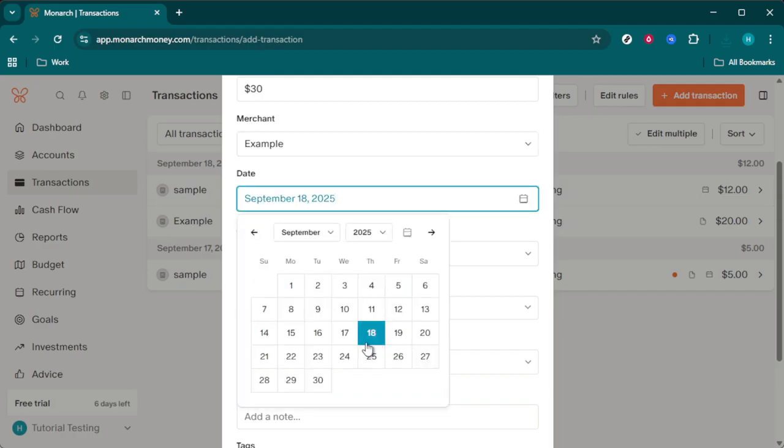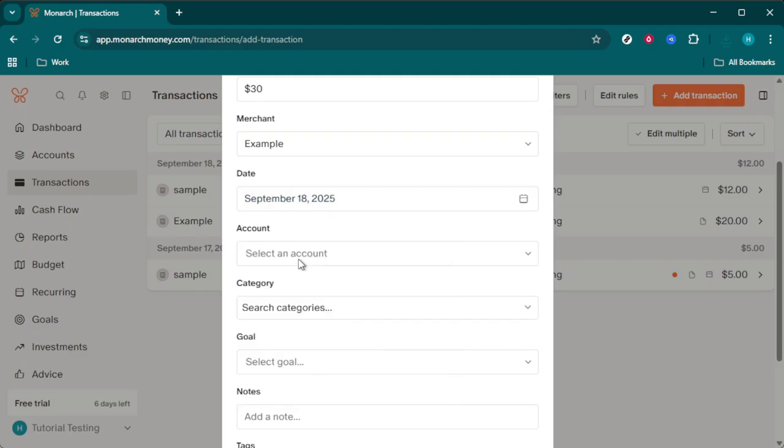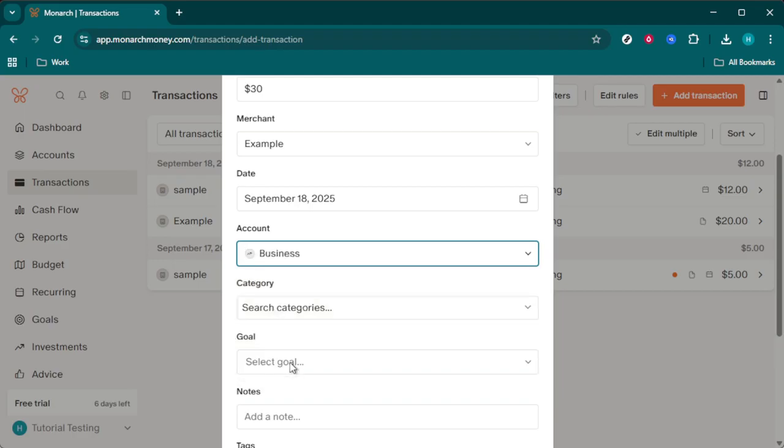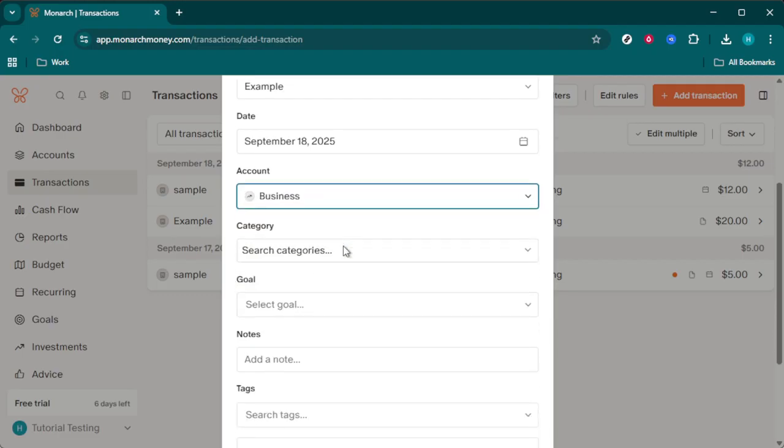You can either stick with today's date or choose a different one if you're planning for a future transfer. By setting a specific date, you maintain better control over your finances and ensure your records stay organized. Moving on, you'll see an option to select an account. Simply click on this option and choose the account from which you want the funds to be deducted. This is particularly useful if you have multiple accounts or if you're managing shared budgets.